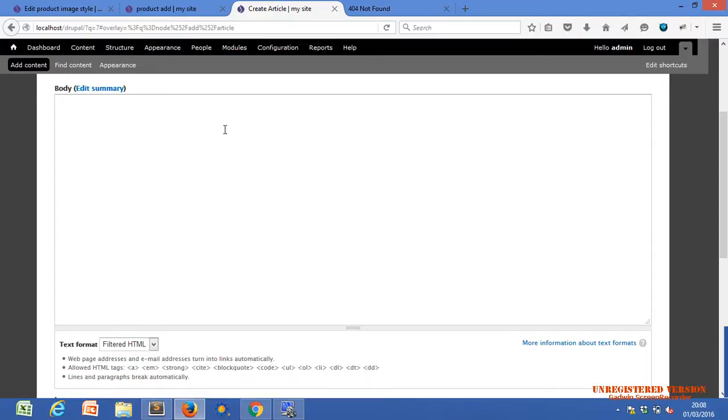There is an editor, CKEditor, available. We will add it using a module. We install a module and there are some other settings also after installing. Okay, that's it for the session.